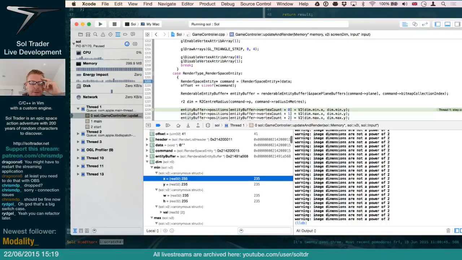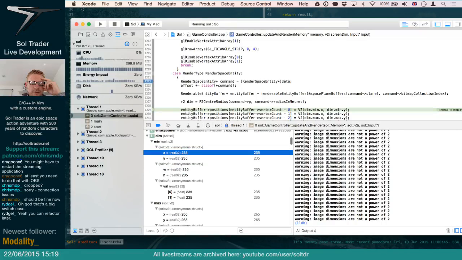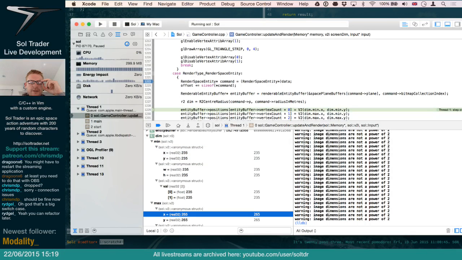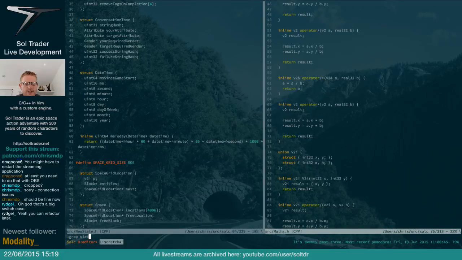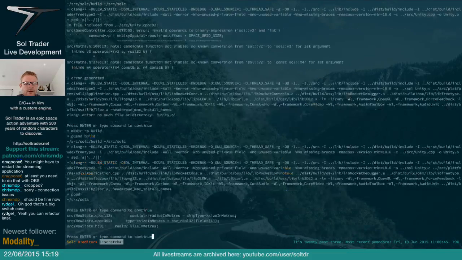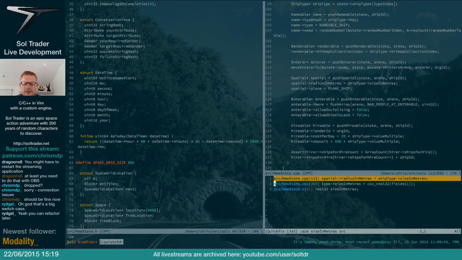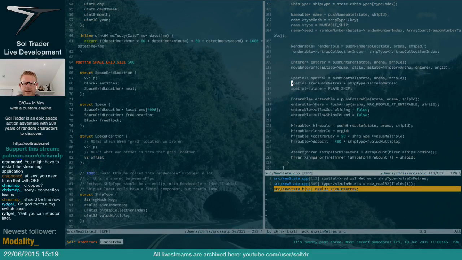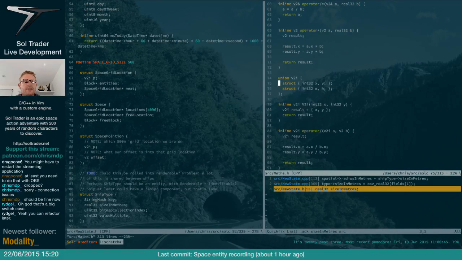Yeah, so the min is 235, and the max is 265. Yeah, so the ship radius is 15 meters. That's a problem too, because the size in meters is actually a diameter, not a radius. So when I set size in meters, which I think is set here, yeah, there it is. When we set the radius in meters, we actually want size in meters divided by 2.0. That's not actually a big deal. I'm going to keep going because that's not the main problem.